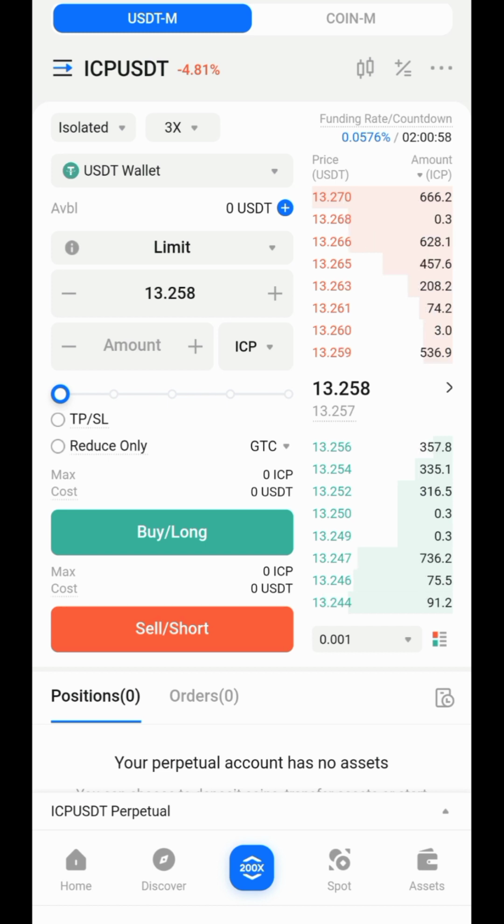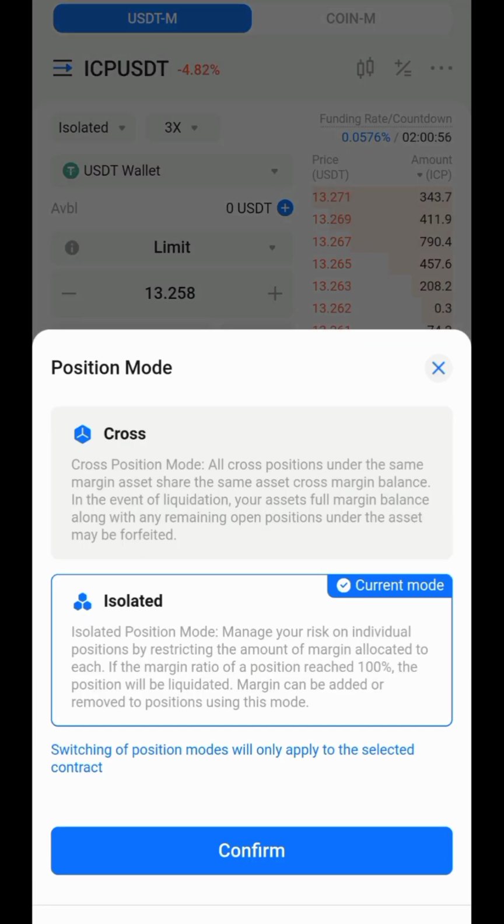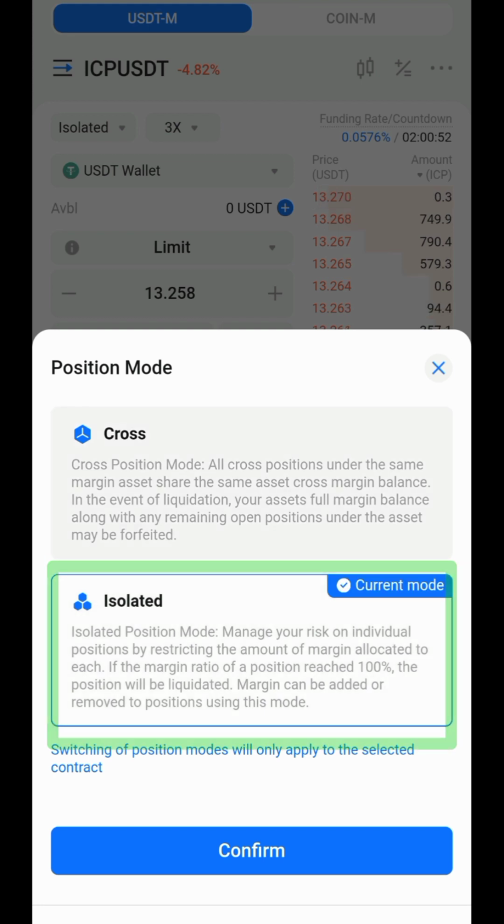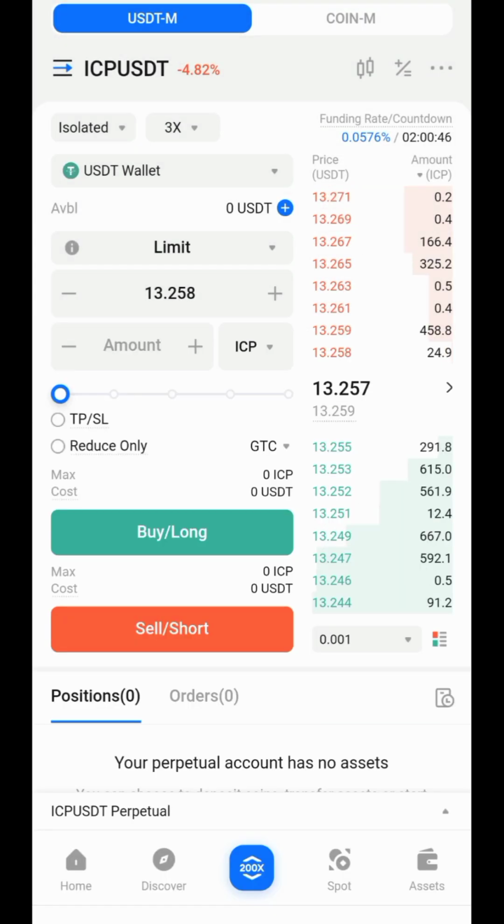So right here, you click right here. If it's on cross, we change it to isolated, because isolated is the recommended margin for new beginners traders. So you click on confirm.